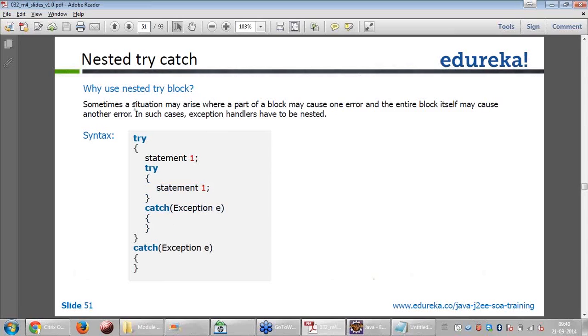Why use a nested try block? Sometimes a situation may arise where a part of the block may cause one error and the entire block itself may cause another error. In such cases, exception handlers have to be nested, right? So you have a try catch block, and inside that there is a requirement for another try catch block.